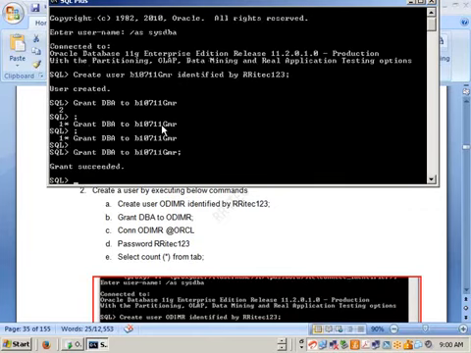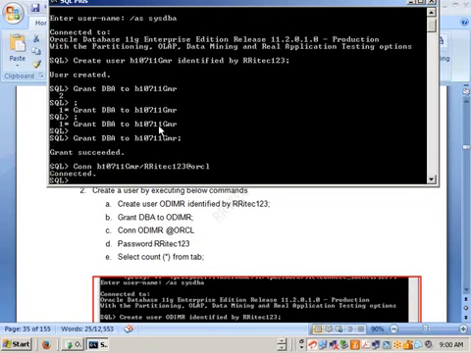Okay, grant is succeeded. Now try to connect to this user, CONN. Connect. The username is B107 11G MR, then slash RR capital, I take small 1 2 3, @ ORCL, enter.